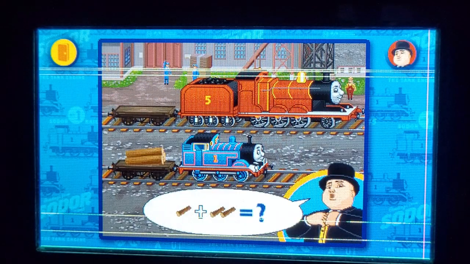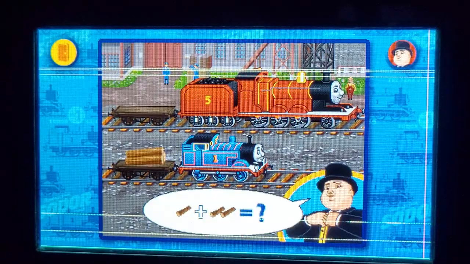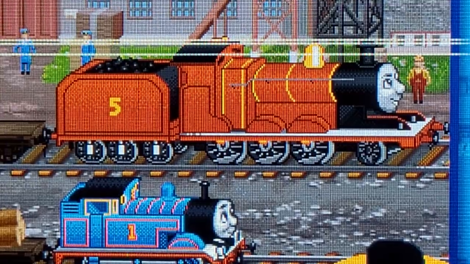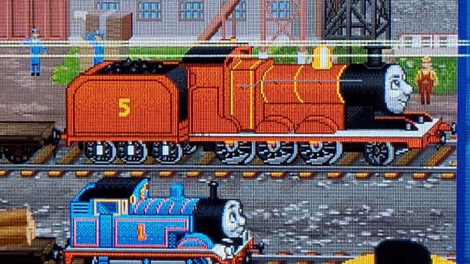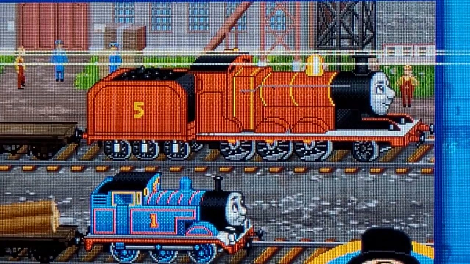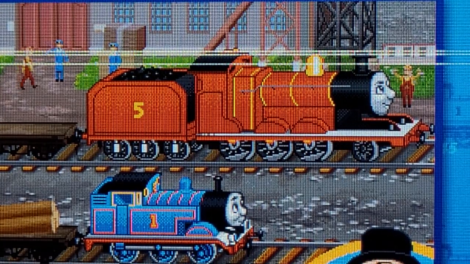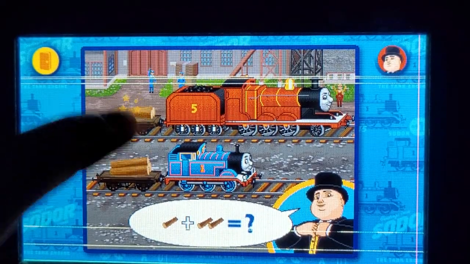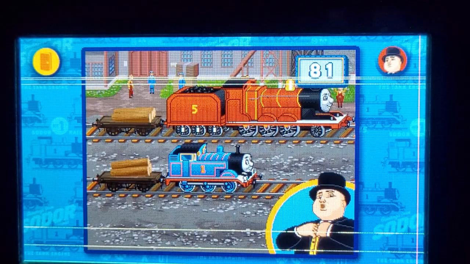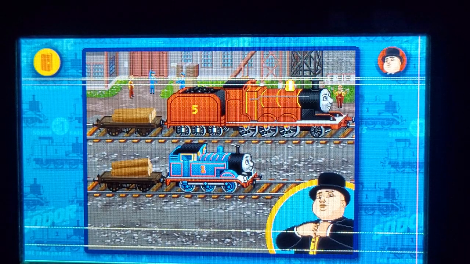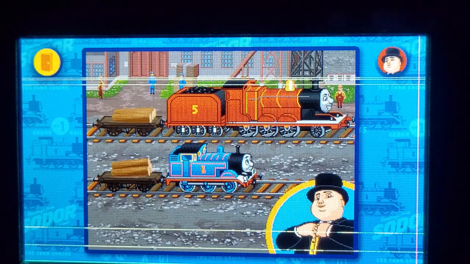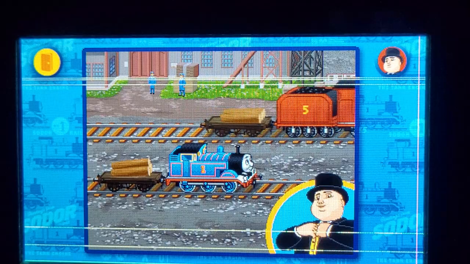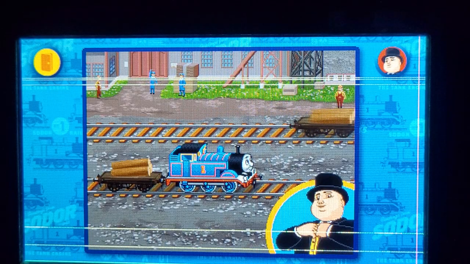I need 1 + 2 logs. Drag and drop the logs from Thomas's flatbed to his friend's flatbed. 1, 2, 3. There are 3 logs. That's exactly what I need. Stand back. Watch out. Make way. Whoa.